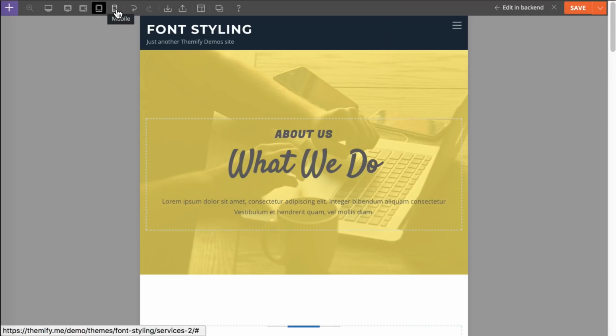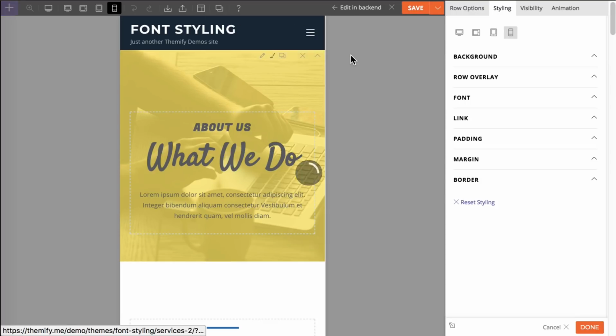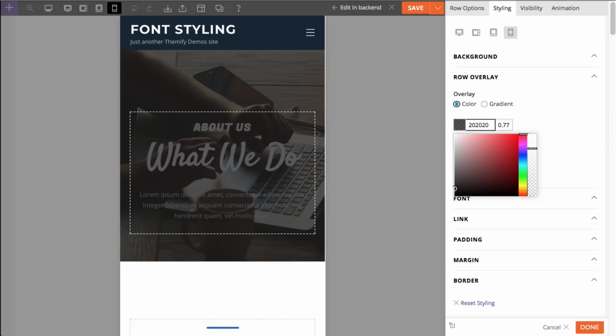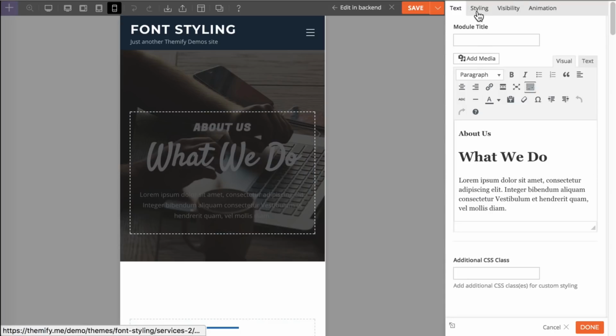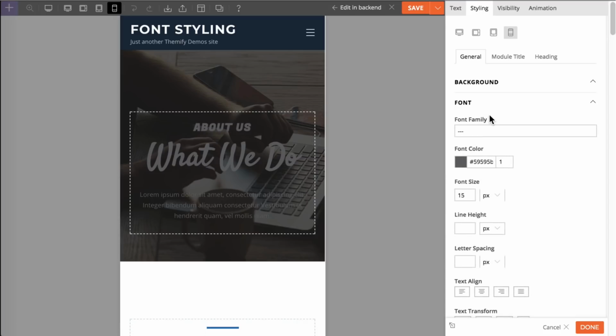And then on mobile, I'm also going to be changing it. I'm also going to be changing the row overlay color. I'm going to bring it back to something a little bit dark as well. And then I'm going to edit the text again, and on the styling tab, I'm going to change the font color to something a little bit brighter.